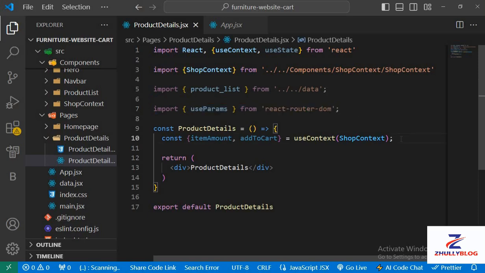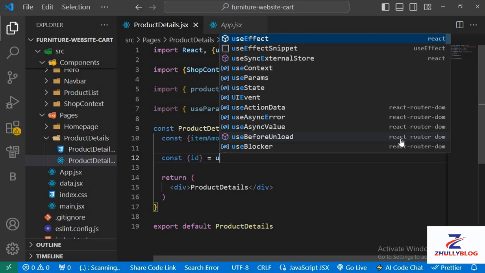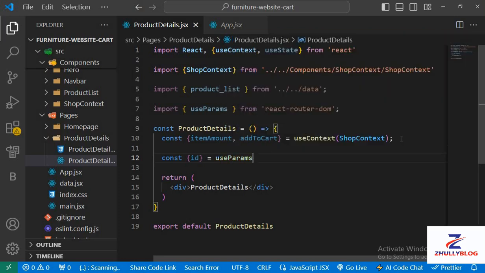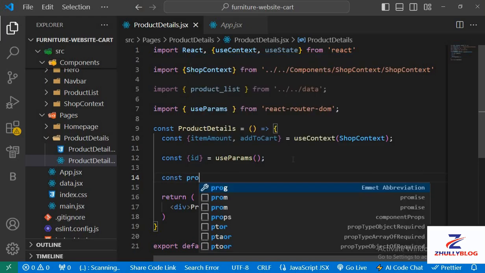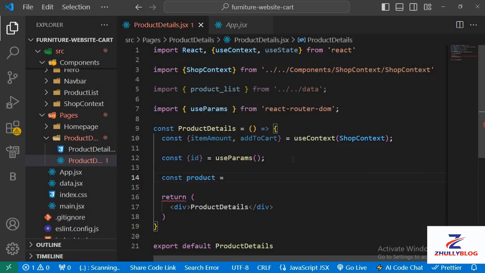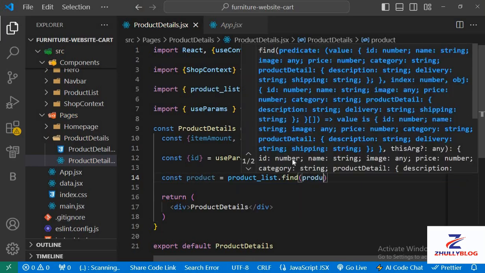So the next thing that we're going to do is to get the value of the ID parameter using useParams. So here we're going to have id equals useParams. And then the next thing we're going to do is to get the product based on the ID, to get the detail of the product. So here const product will be equal to productList. We're using the find method to get each of the products. So here product.